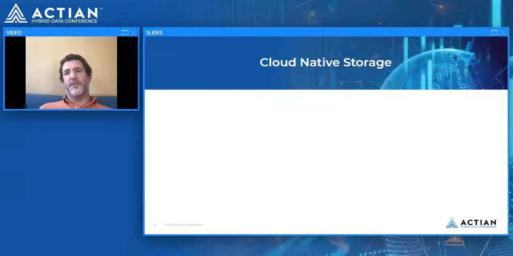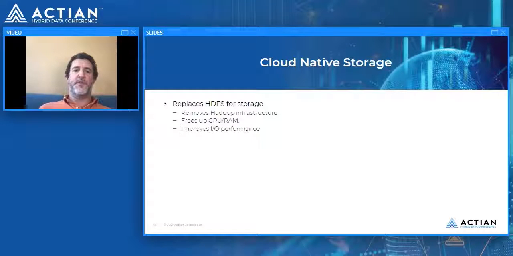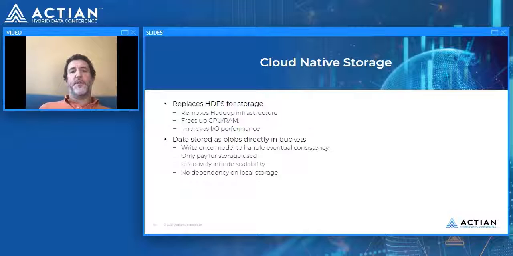So in the move to cloud-native storage, we were able to address a number of things. Initially and crucially, it allowed us to remove and replace the HDFS infrastructure. This meant that we could remove Hadoop completely, which freed up the resources that were consumed by it, which allowed us to allocate them directly to the warehouse, and also improved I/O performance. So the way this works is that the data is stored directly in the cloud storage buckets as blobs.